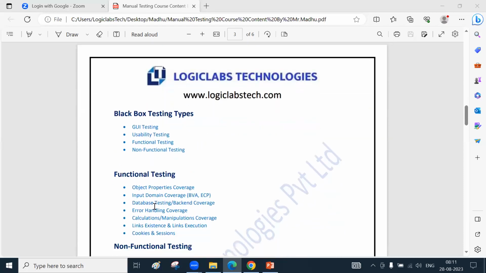Okay. Now, talking about functional testing. This is the most important concept, especially for testing candidates. Functional testing: object properties coverage, input domain coverage, database testing, backend coverage. These are all the functionalities, right? Error handling coverage, calculations, manipulations, like links existence, links execution, cookie session.